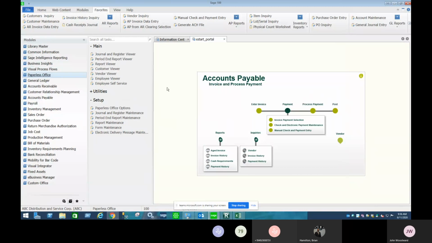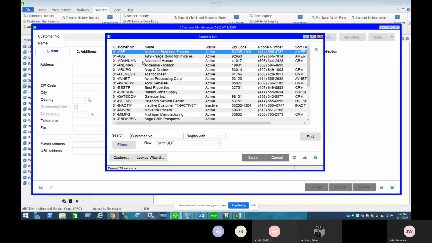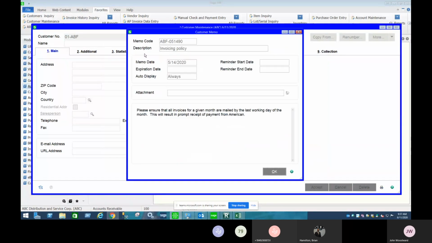Now, I'm going to leave this module and go to a customer record to show you how Paperless works with the front end, with the customers and even vendors. So I'm going to pull up a specific customer record here. I'm going to go with 01 ABF.